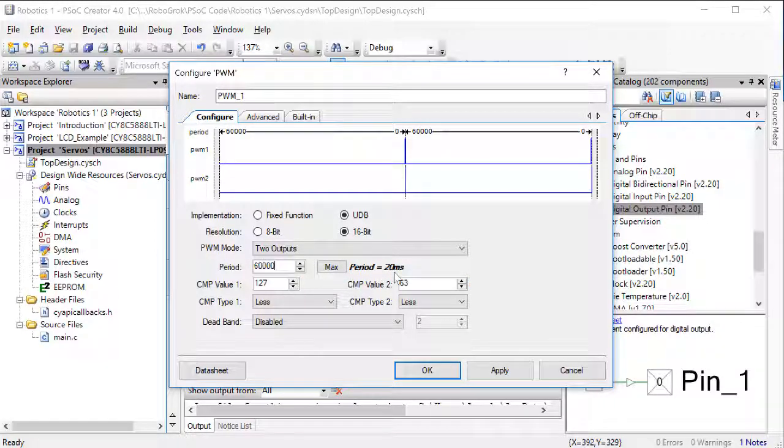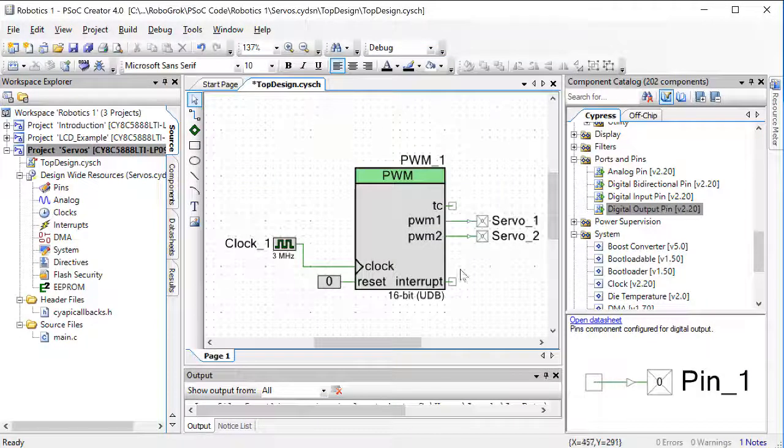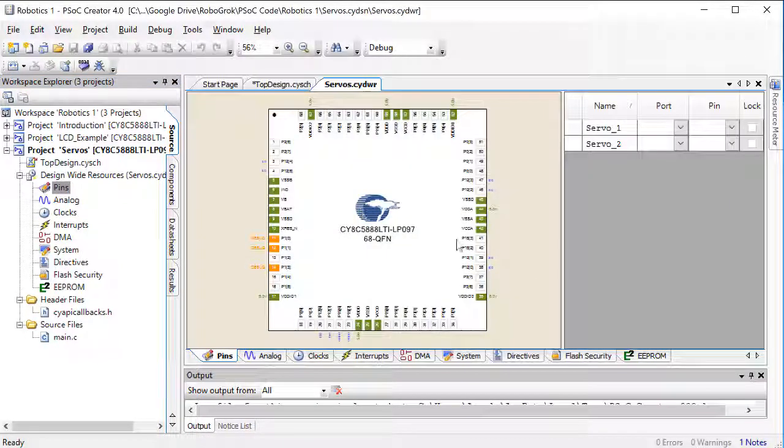You'll see that the period becomes 20 milliseconds, just like we want it to be. Set the two compare values to 0, and now we're set up to control our servos. Click OK. Next, we want to open up the Pins menu. Click on Pins here, and then double-click on it to open up the pins.